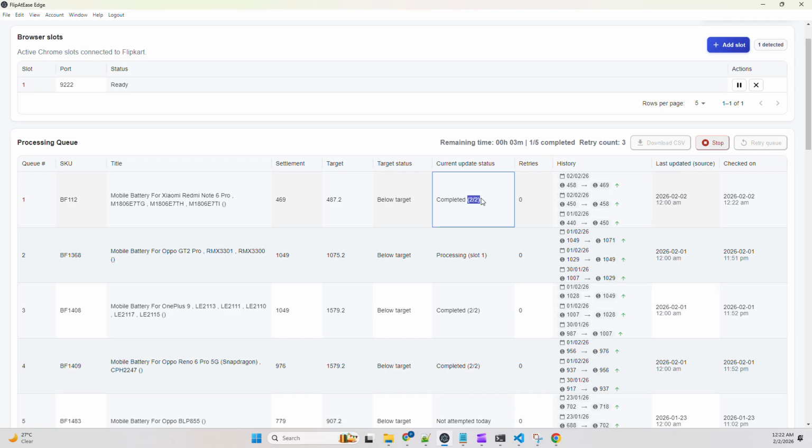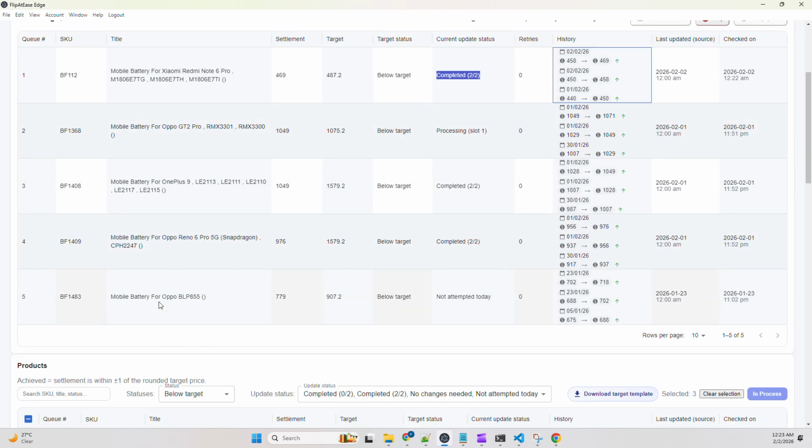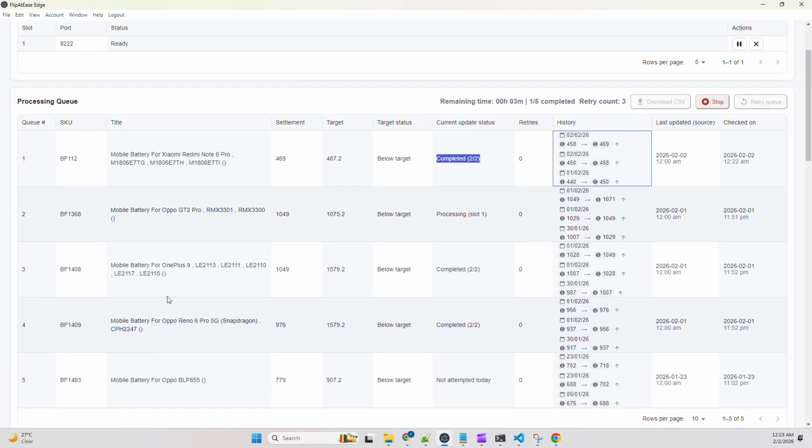That means at this particular day, the new settlement that I have received is 469. It is less than the target yet because the system could only update it two times with the 2%, and it is still below target, but it has completed for the day. That two times, two of two. Last update date and other stuff. We can see the history over here. The same thing will go on for the other products automatically.